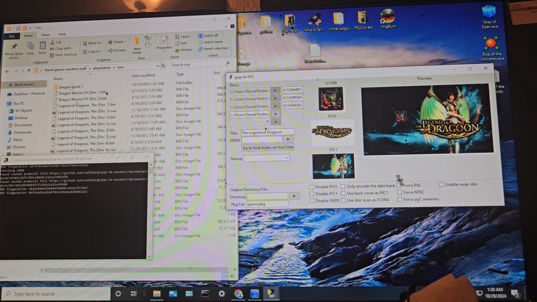Once this loads up, you also want this option right here, enable swap disc. You don't need to do this for a single disc PS1 game, but if you do have these multi-disc games like I'm showing you right here, you do need to enable swap disc. Otherwise, once you hit that logo that says please insert disc 2, please insert disc 3, or whatever, it will not allow you to switch the disc. The option in the PS3, when you press the PS button in this game, will not show, and you won't be able to do so.